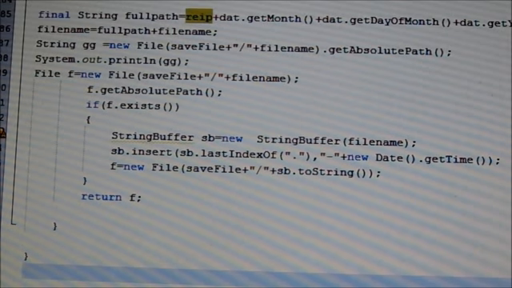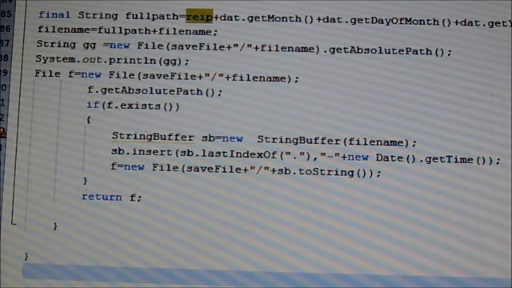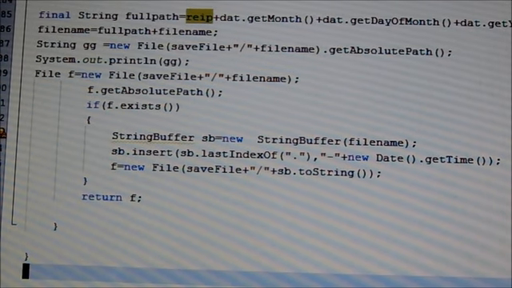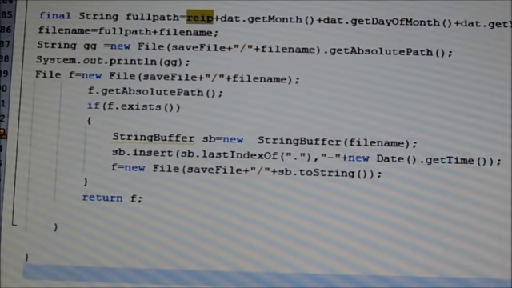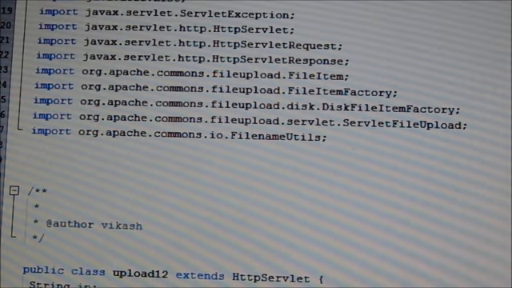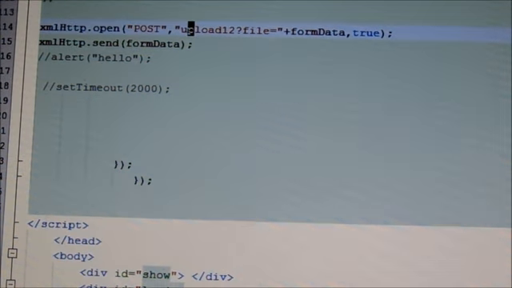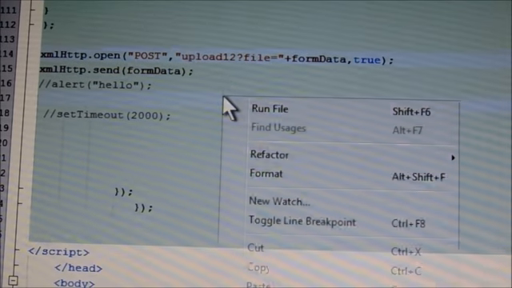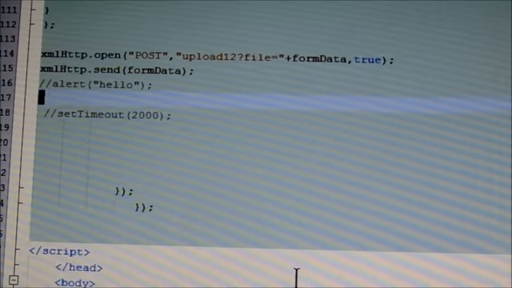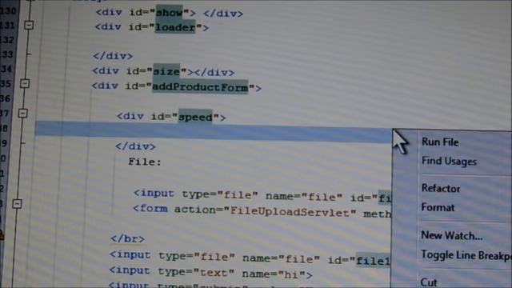If f exists, if the file exists, then string buffer sb equal to new string buffer, file name equal to get date dot get time, and write this file on the specified file path. Then again run upload dot 12. This is upload dot 12, and then again this is your HTML page, and then right click here, run.